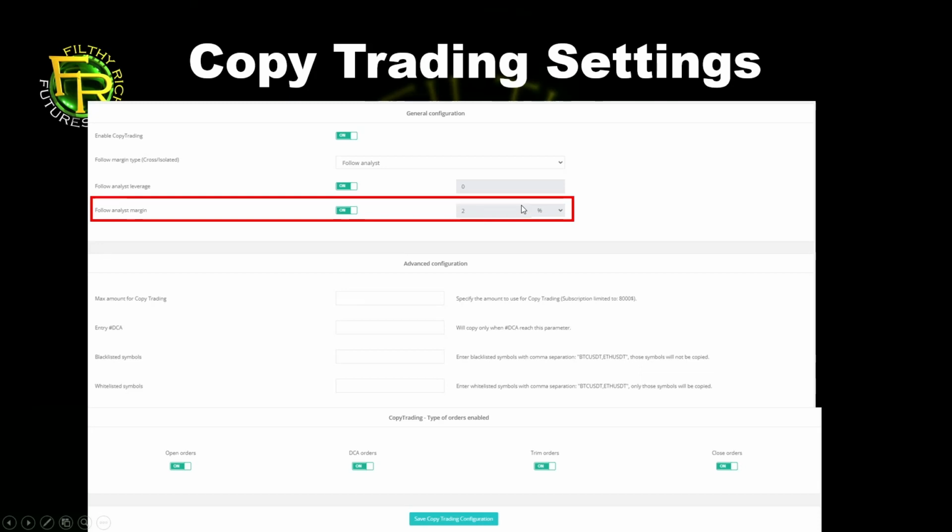but I suggest you stick with following the analyst margin, because if the analyst opens a position with 2% of their portfolio, it will open for 2% of your portfolio as well. So it will follow the analyst's risk management. It doesn't matter what size portfolio the analyst has, you will follow based on percentages. So you can have a $500 portfolio and the analyst you're following can have a $10,000 portfolio. That doesn't matter, you can follow it when you press this on button.